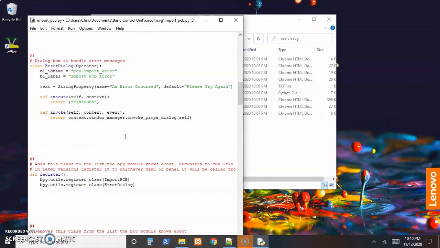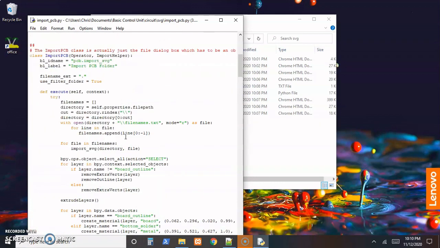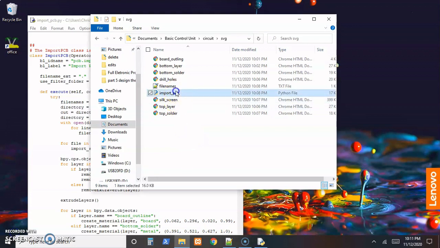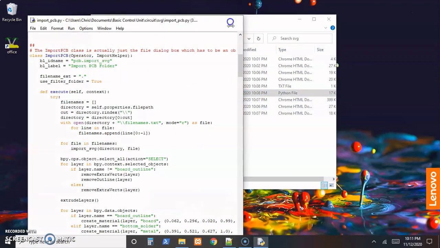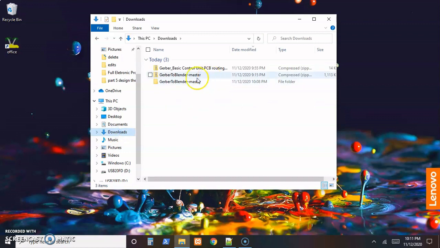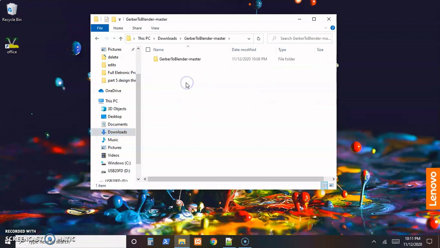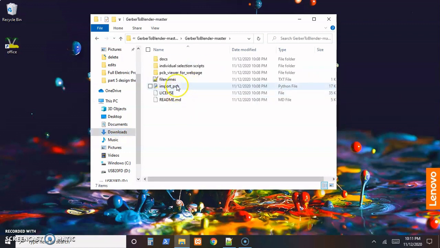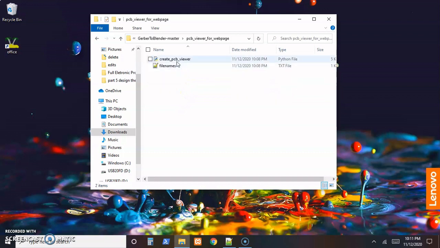is this the script I want? Oh, this is not the script I want. That is the generate the 3D model script. So that's not the script I want. So close that. And it's in that folder from that's on GitHub. I want PCB viewer for web page.